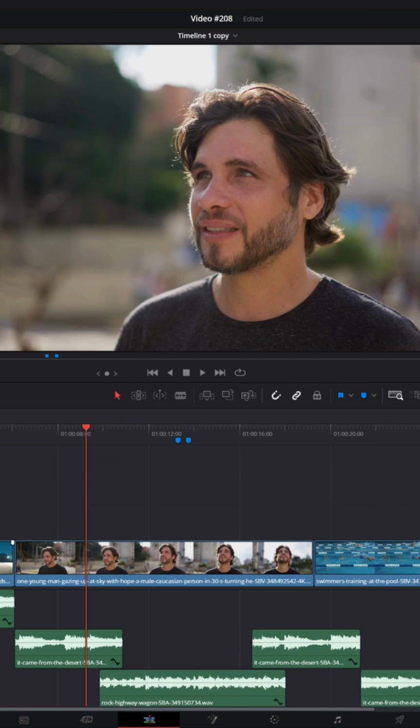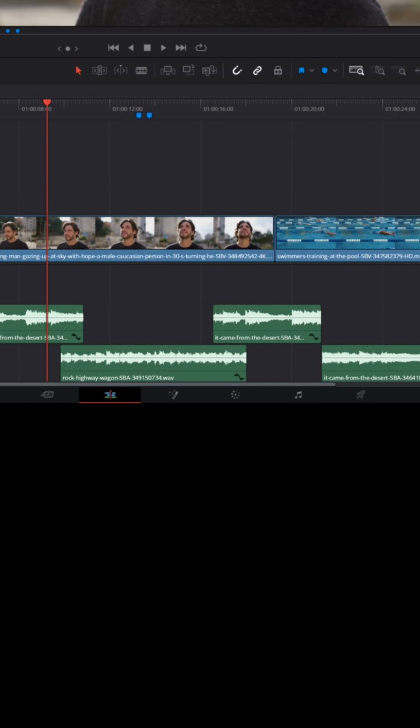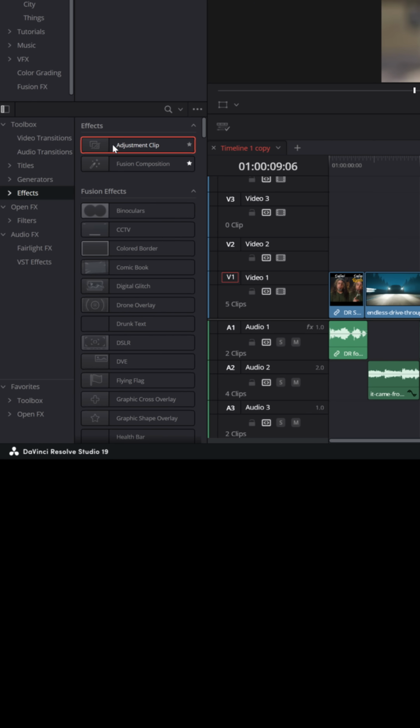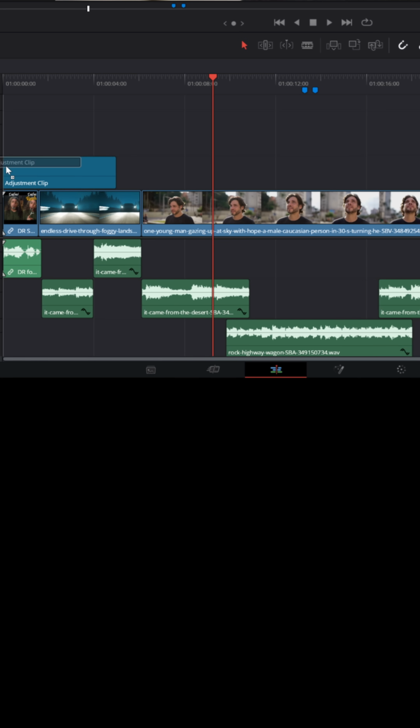Now from the edit page, if you've got a bunch of video tracks and you want to affect them all at once, you can go over to the effects tab, grab an adjustment clip, drag it into a track above that track, stretch it out, and anything you do in this clip will affect everything below it. If you add animation, if you color grade, it'll affect all these clips.